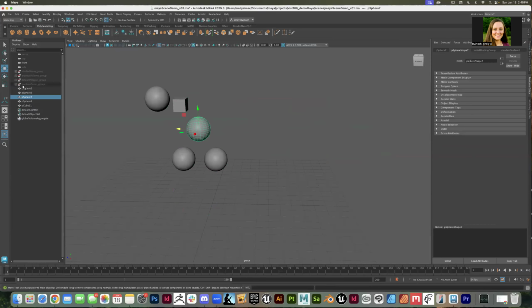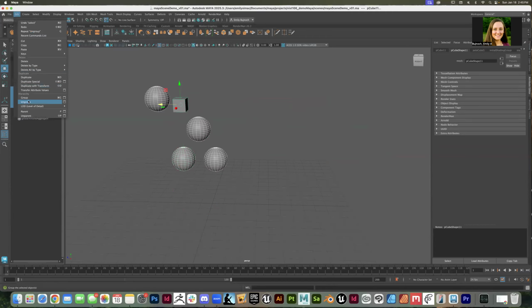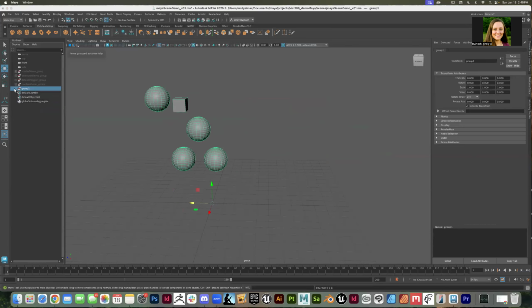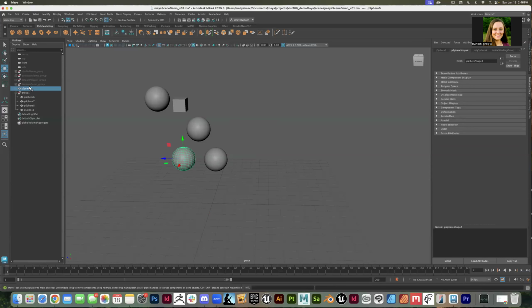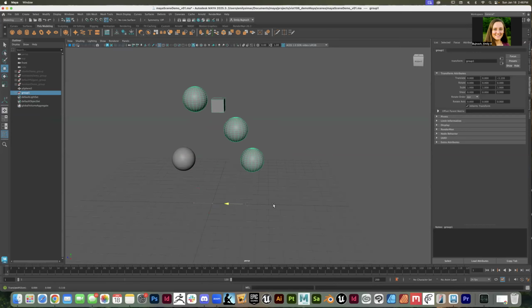So now everything is back together, versus if I select them all again and hit Edit, Group, you can move an individual piece out of this group. If I go here and select this little sphere, middle mouse click and drag it out. Now that sphere is out of this group, so if I try to move it, it's going to stay in its own position. That's one way to approach this.